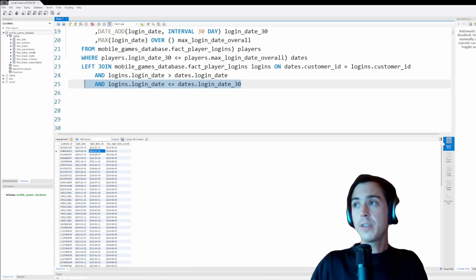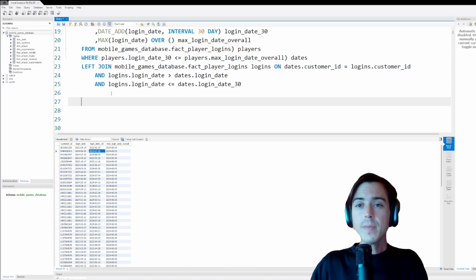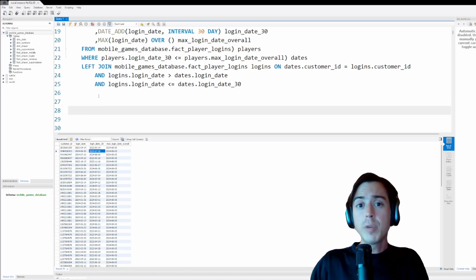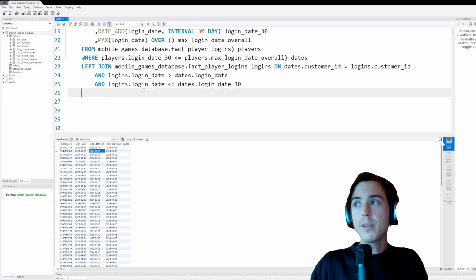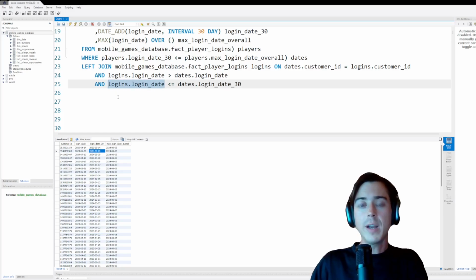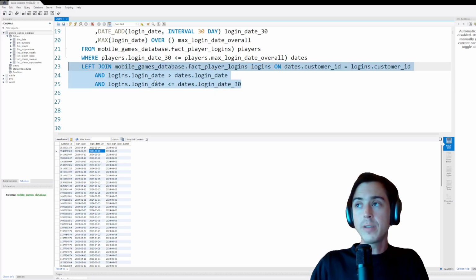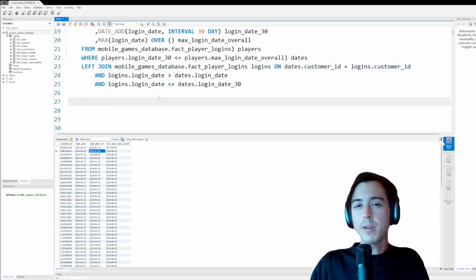So what this could potentially do, or what it will do, is bring across multiple records. Could bring across at the most 30 records, right? So we need to create a case statement to identify the players that have churned, but turn it into an aggregate case statement to take care of this join that's bringing across as much as 30 records per record in our first table.